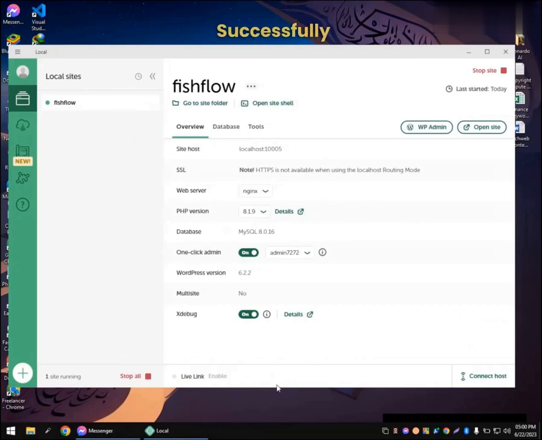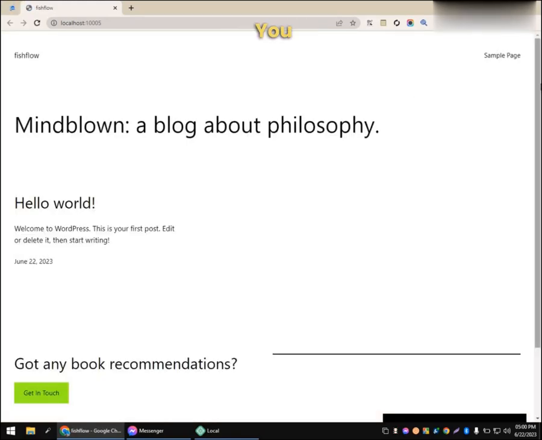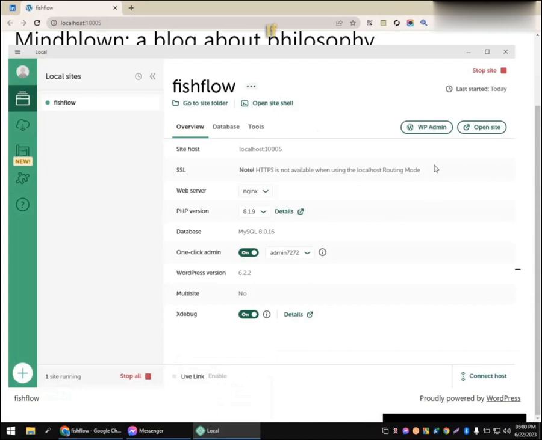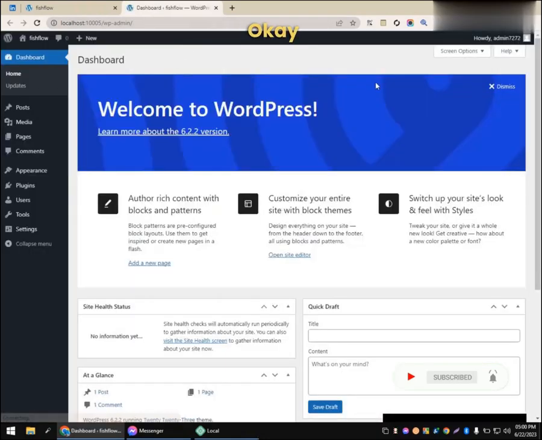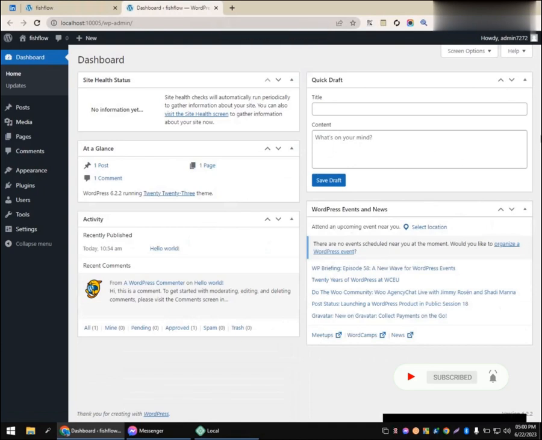So after WordPress is successfully installed in the Local WP software, as you can see, my website is ready to use. If I click on the WP Admin or Open Site button, as you can see, if I click on this Open Site button, my website will appear in this browser. Okay, if I click on the WP Admin button, it will redirect me to the default WordPress dashboard. Okay, as you can see, my dashboard is ready to use.